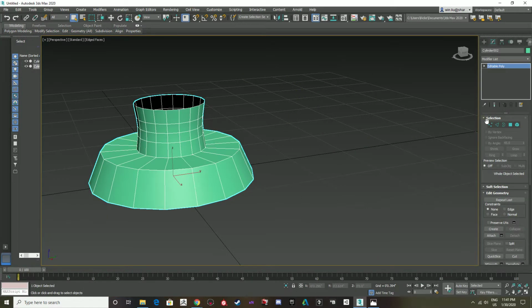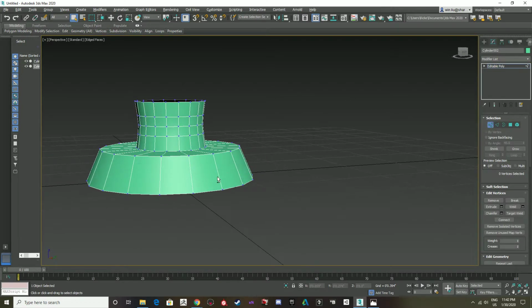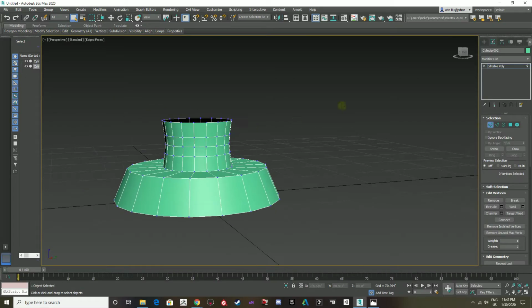So we're going to go to our vertex selections. You can click on vertex right here, or you can hit 1 and that'll turn on your vertex selection. Whenever you want to marquee select, that's a left click and drag like this. This is going to select everything in that window, right? So whatever you marquee select, you're going to select all of those vertices in that window. We want to select all of the vertices besides these bottom vertices.